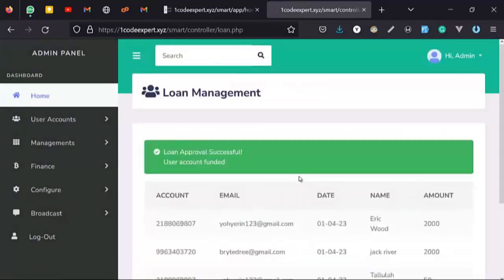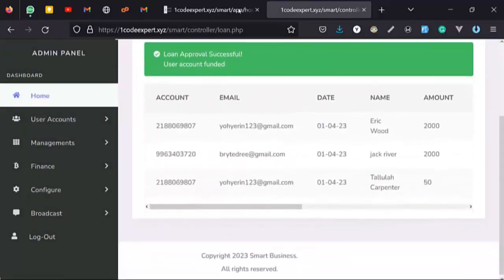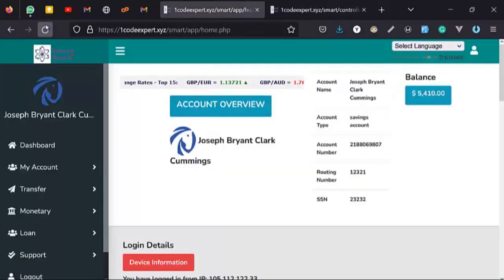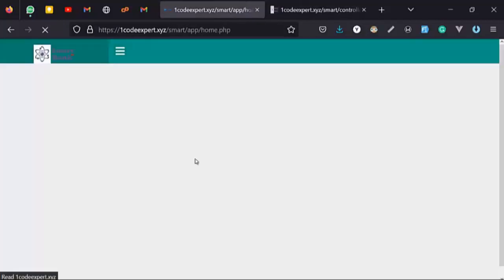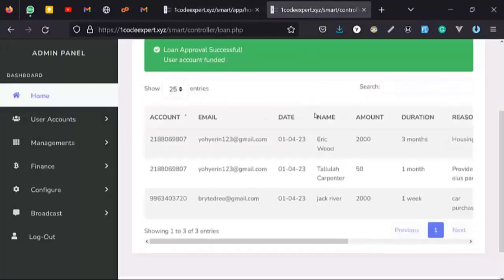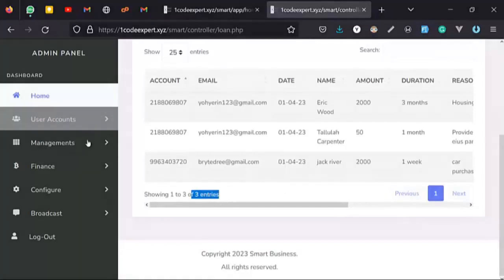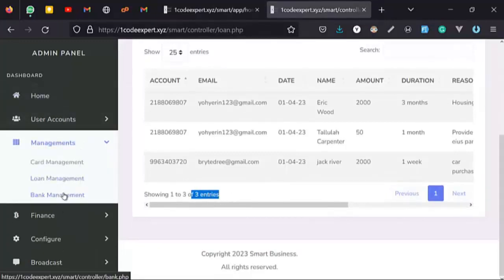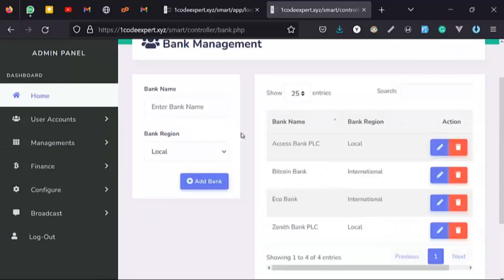And the amazing thing about this is once you approve the loan, it automatically credits the user's account with the loan amount that you just approved. So let's check bank management. Now you see bank management.